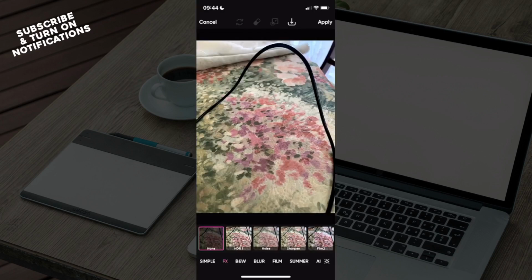And on the effects page, you can see simple, FX, B&W, blur, film, summer, AI, and some other options as well. And in order to fade, you will need to go to this FX option and you will need to select an effect that allows for a fade adjustment. So like cross process, vignette, or HDR. So we're just going to find some of the options on there.